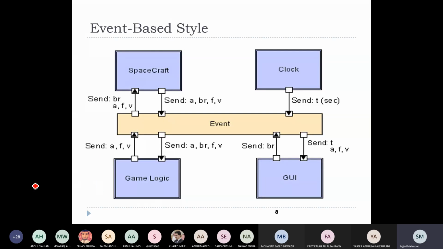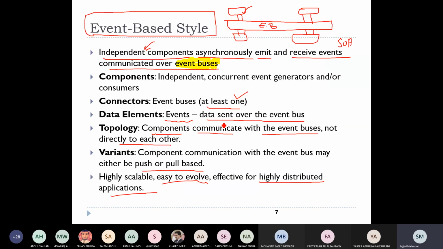This is just a structure, the one I just showed you. You can have so many different components and they can be sharing information back and forth through event bus. And of course, you need to have at least one event bus.